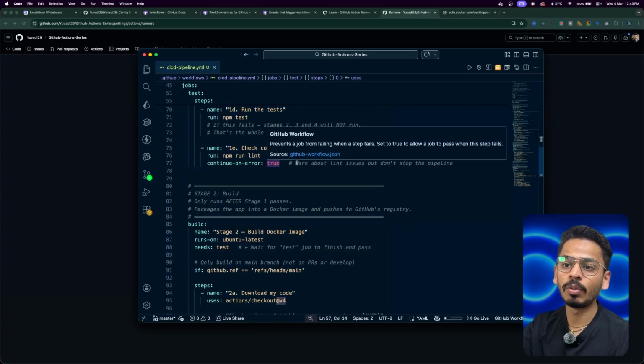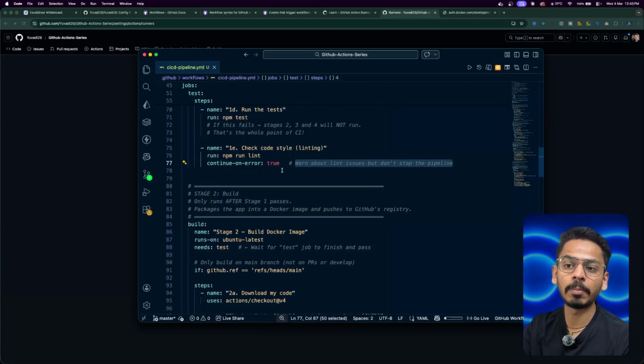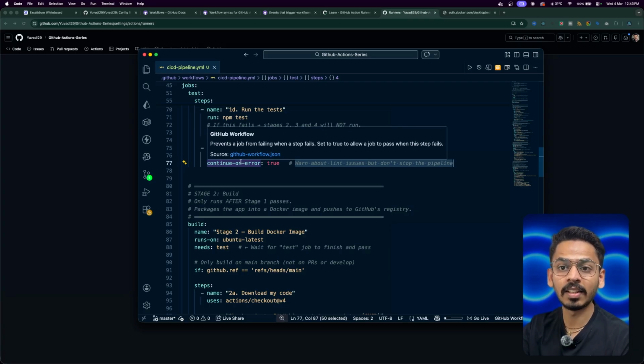Okay, and also warn about lint issues, but don't stop the pipeline. Meaning, if there is any error, please continue. Prevent a job from failing when a step fails. Set to true to allow the job to pass when the step fails.